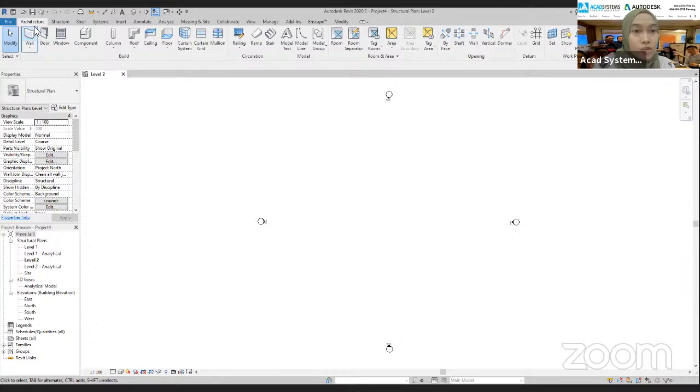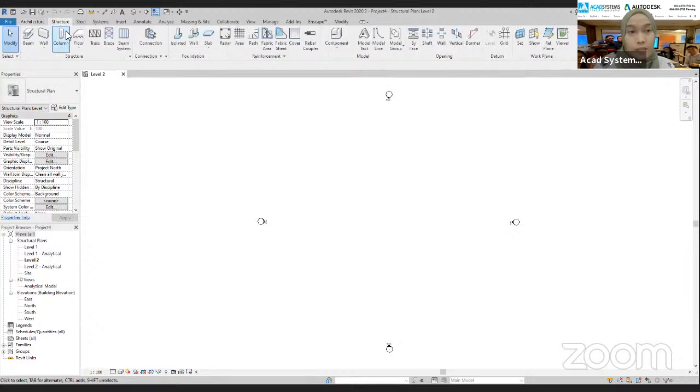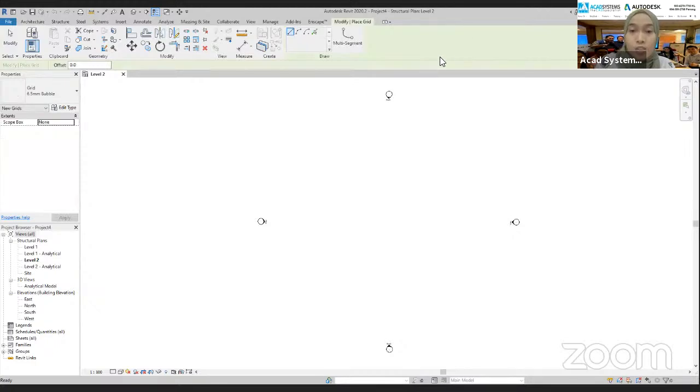To draw the grid line, under the Structure tab, on the right side over here, we have the Grid. You can click on Grid, or the shortcut key is GR. You can just type GR on your keyboard, and then this will also appear. I'm going to use this line to draw my grid, starting from here till here.